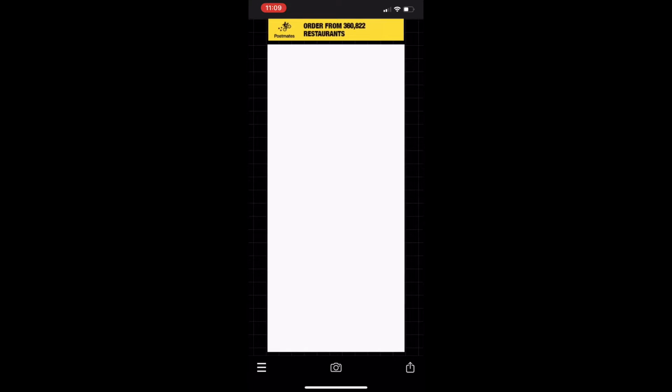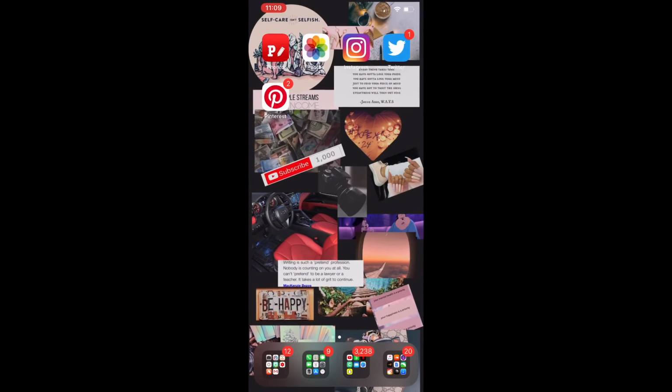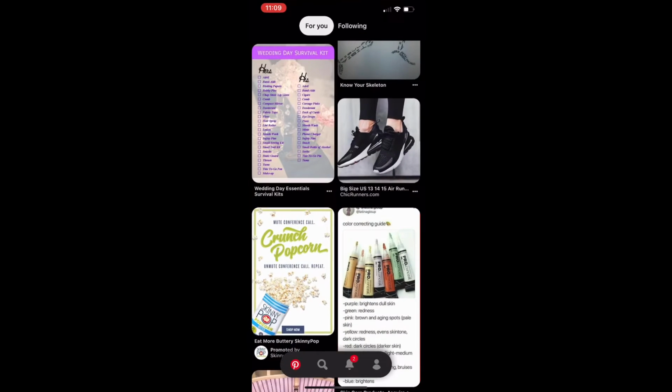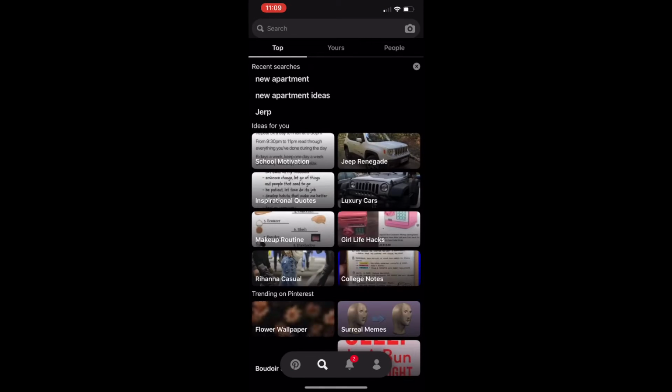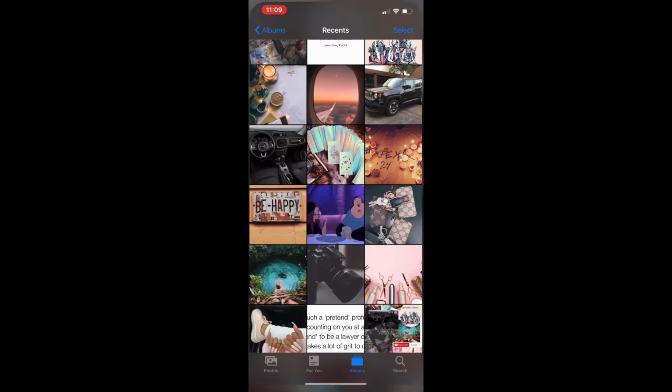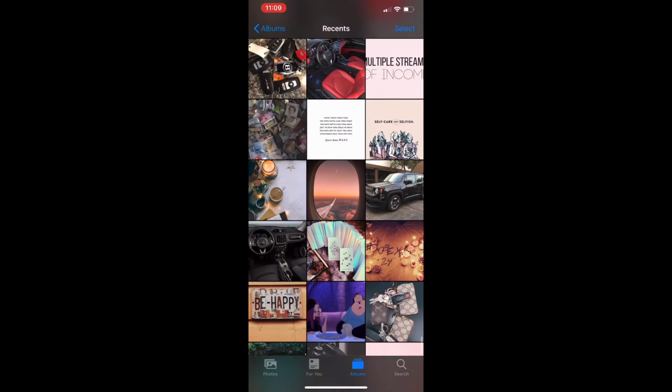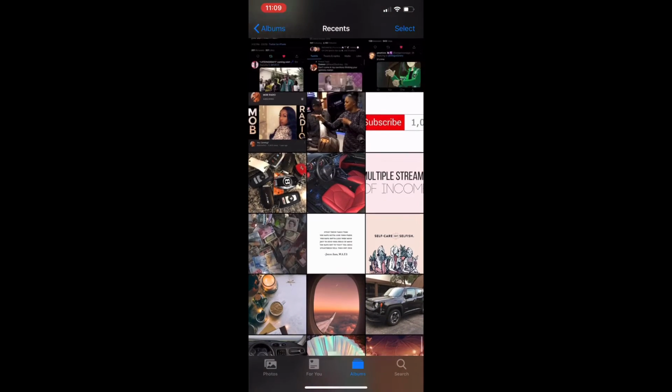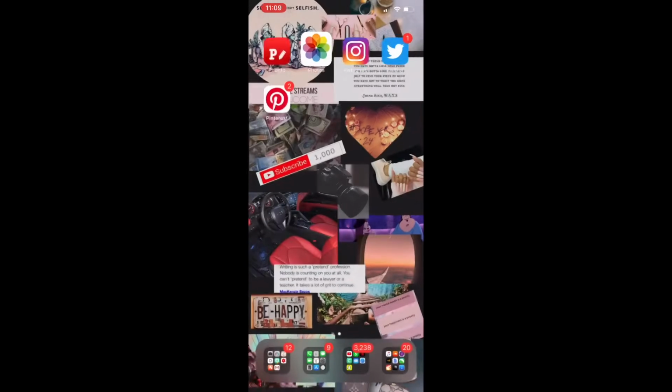At this point, you go out of the app and you can go to Pinterest or Google Images. I'm going to Pinterest, and you have to discover what you want your vision board to focus on. There's so many things you can pick. I've already personally picked my images, so I'm just going to go to photos. And as you see, I have all the pictures that I'm going to insert.